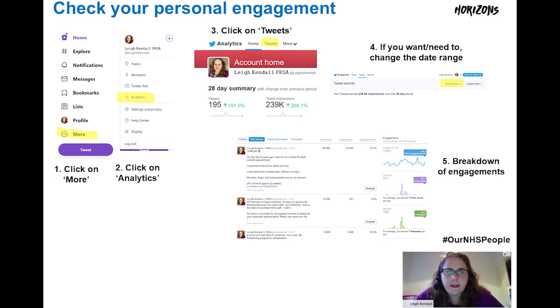You can change the date range if you want to. It goes up to about 3 months, I think, and it gives you a breakdown of your engagement. It's really useful to see which of your content is getting the most traction. And of course, again, it's about being authentic, not gamifying things.